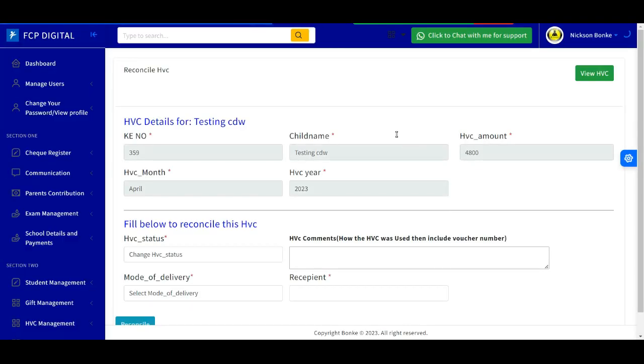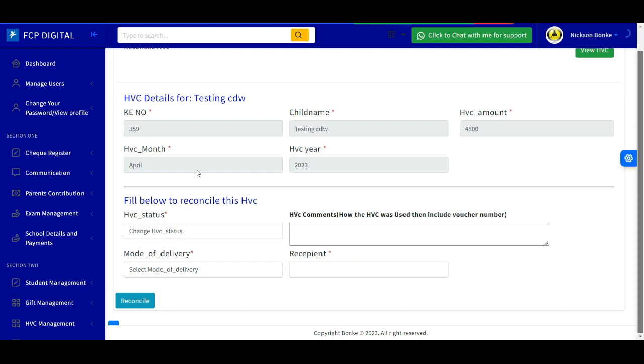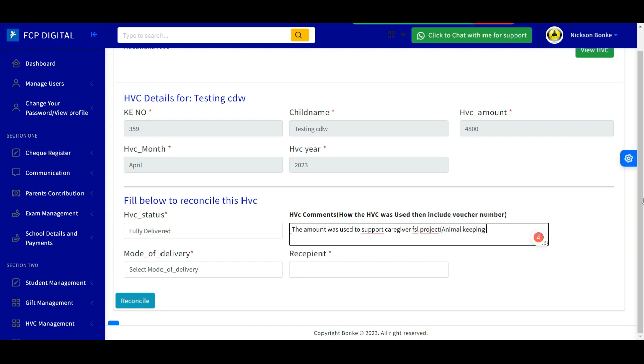reconcile. So when you're reconciling, I'll check from here, I'll change it to fully delivered and say the amount was used to support caregiver agri FSL project. So you can say this one maybe animal keeping. So you list the things you bought. Like for example, it is hens.